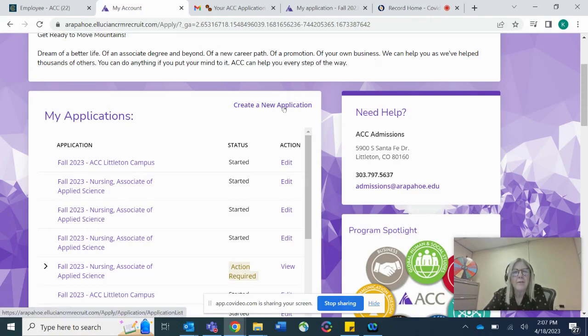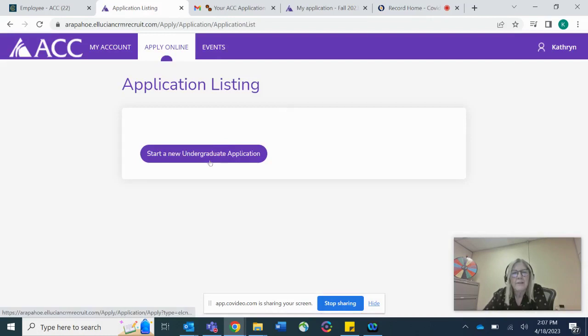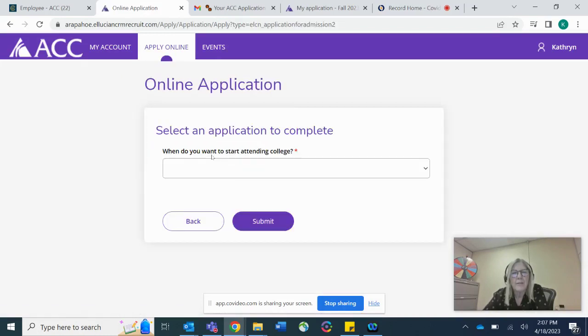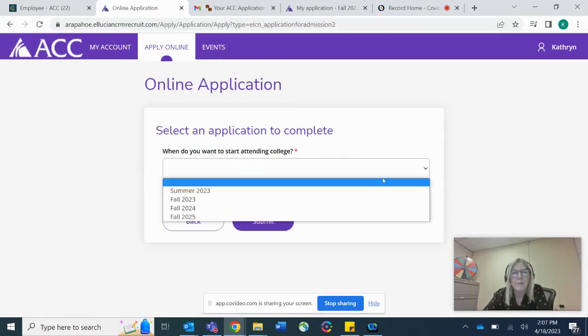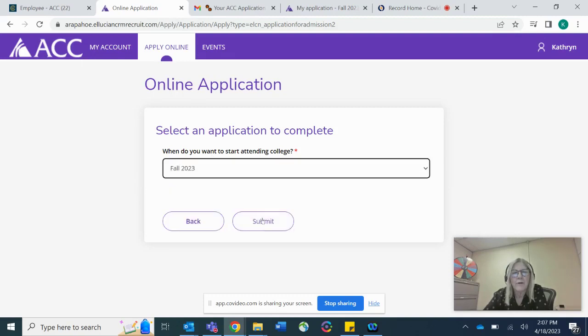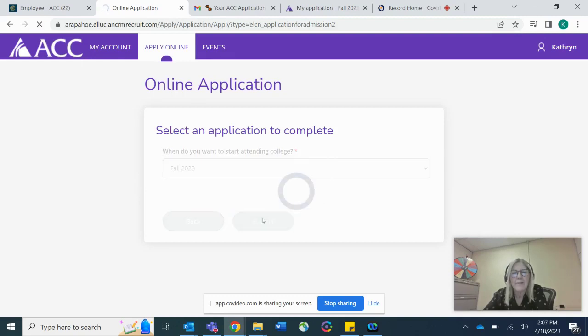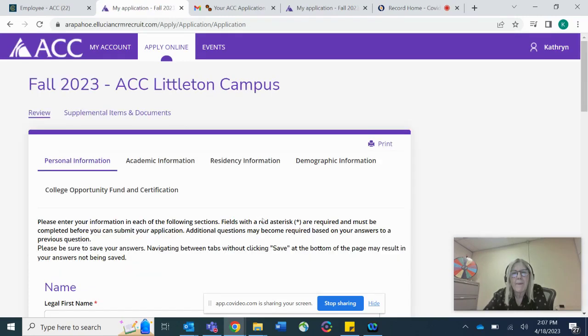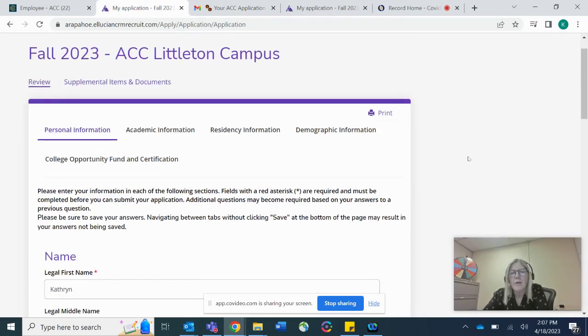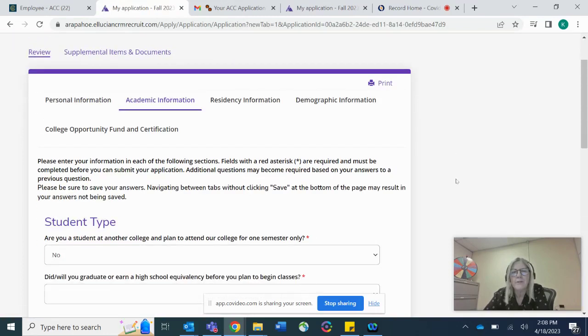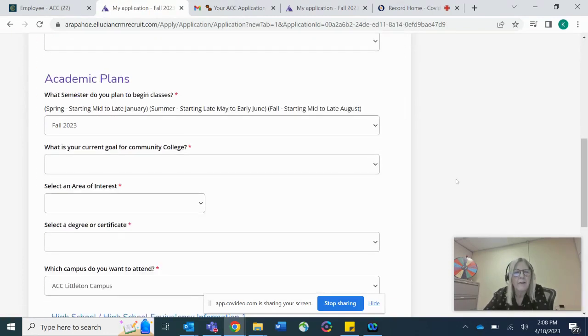So you're going to create a new application, start a new undergraduate application, and you're going to choose the semester that you want to apply for and submit. And then again, if you're a current or returning student, I would suggest reviewing the personal information just to make sure it's still accurate. And then you'll save and continue at the bottom of the page, and it'll take you to the academic information section of the application.